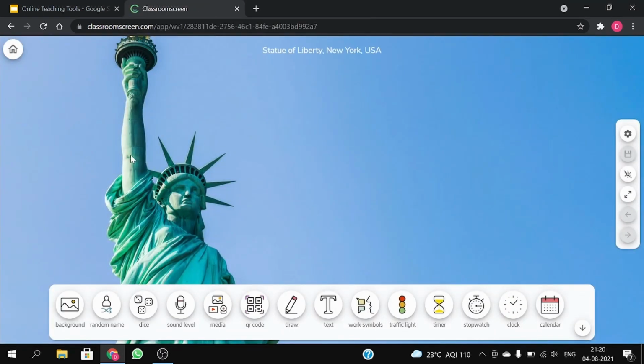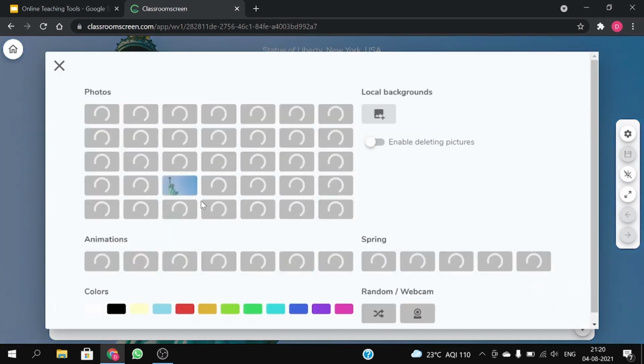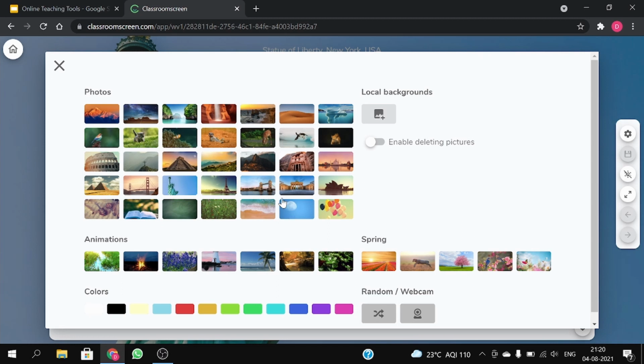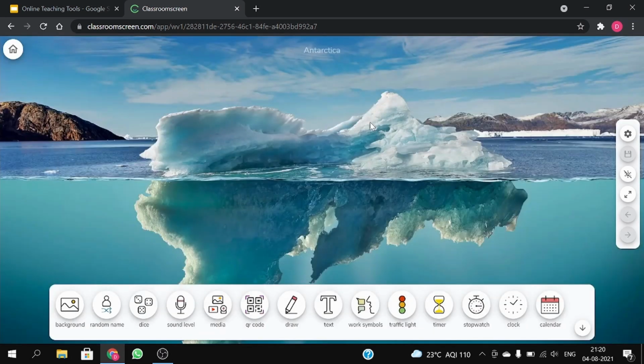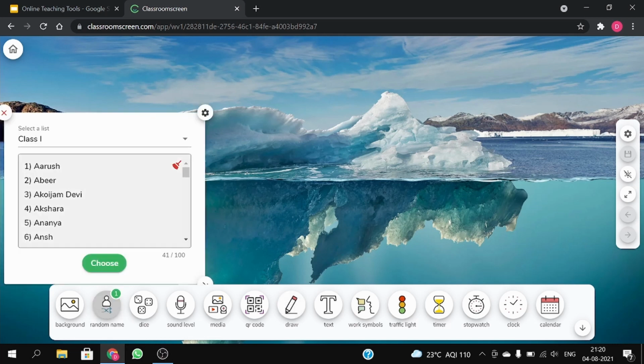So we will get this type of screen. We can change the background as per our wish. Select any other background. Okay, let's take this one. Here we can select the random names of the students in the second option.